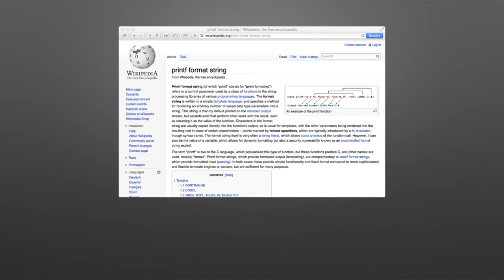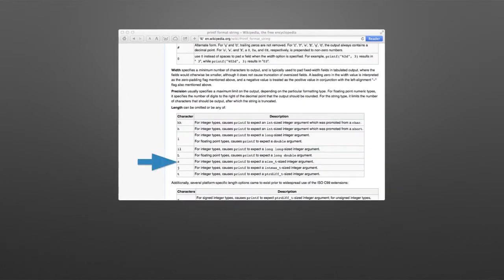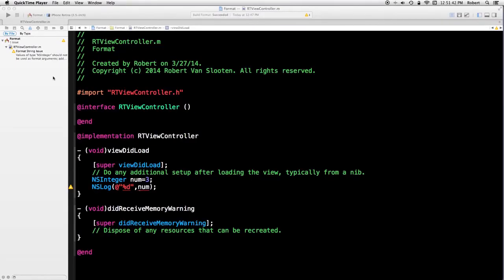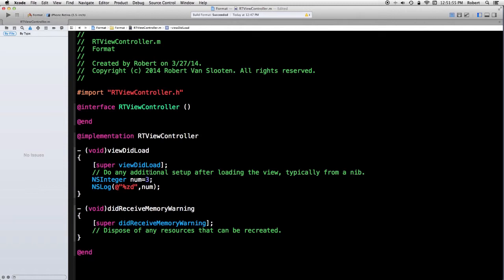To solve our particular problem, we're simply going to put a Z after the % sign. And that's going to deal with the architectural size differences that we're up against. Let's go ahead and do that. Okay then, let's go and very simply put our Z in, and our warning goes away.